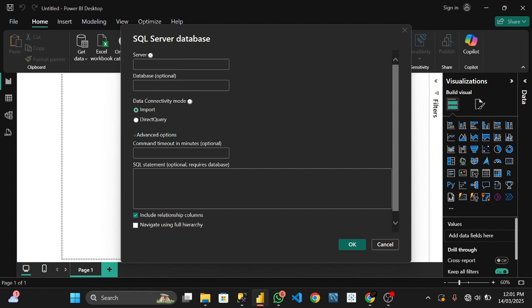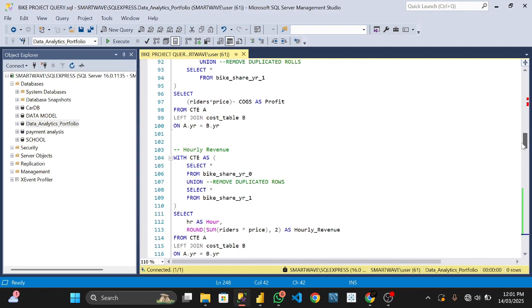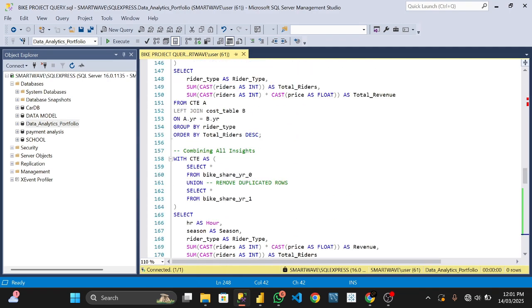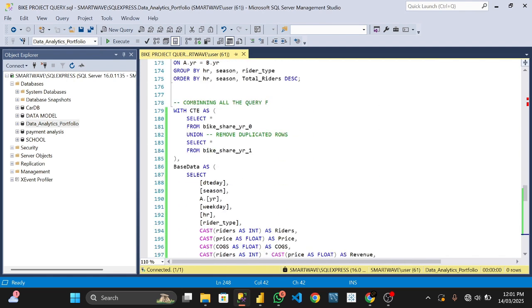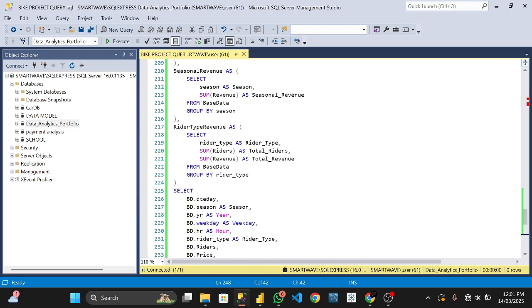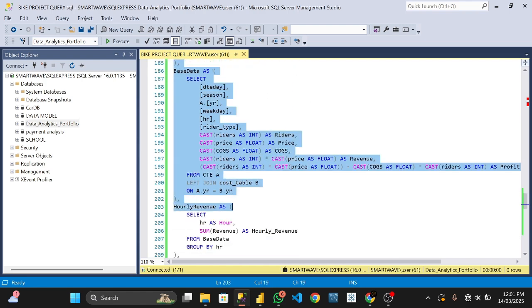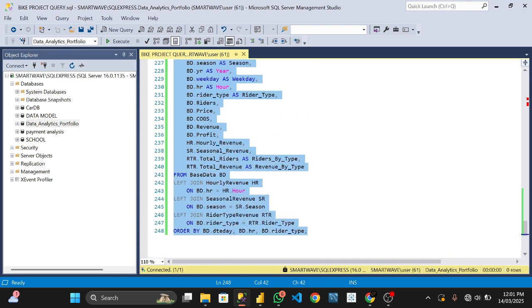Now what do we do? You can see this SQL statement, optional. Now you go to our query. This is a query that I wrote, a project that I worked on. I will still do a tutorial on this project. After I've calculated everything on this project, I have to join everything together to be able to achieve this. That's why I'm using a CTE table for this. So I have to join everything together. So what did I do here? I copied everything, every calculation that I did.